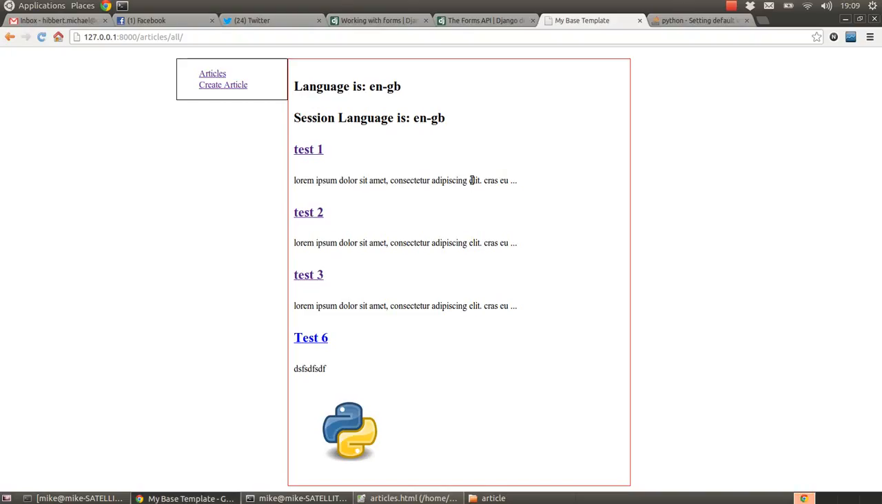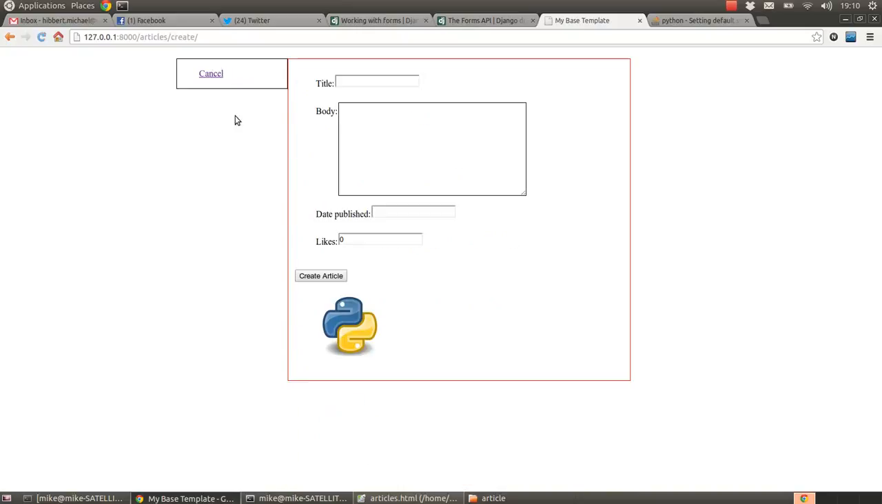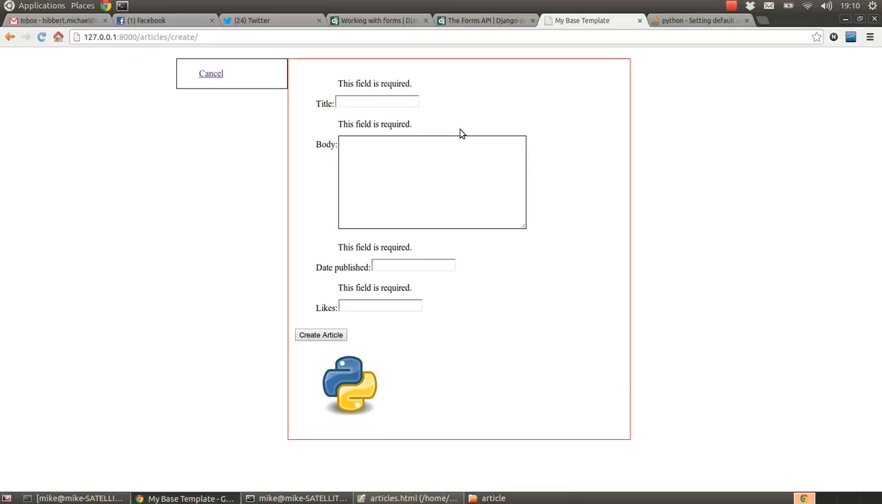So this is what you should see if you followed all the other previous tutorials, but now with the addition of a create article link that I've created by overriding the sidebar in our articles template. If I click that, you should now see that the form renders itself with a title, a body, a publish date. And if I try to submit that with nothing in it, I should get this field is required for all of those fields.